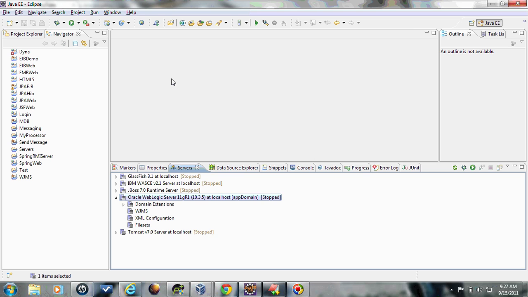Today I'll show a demo on accessing an EJB3 session bean from a WebLogic remote server. We'll deploy our EJB in a WebLogic 10.3 remote server and access it from my local machine.